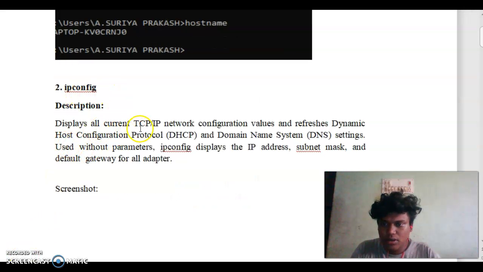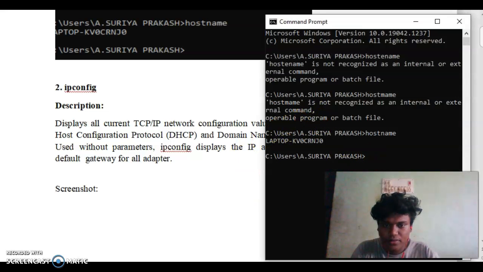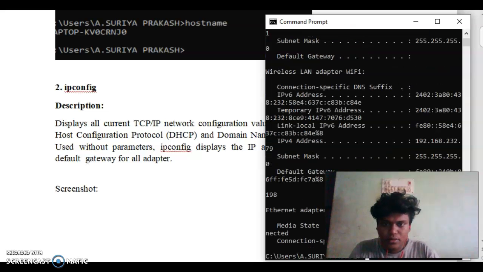ipconfig displays all current TCP/IP network configuration values and refreshes Dynamic Host Configuration Protocol (DHCP) and Domain Name System (DNS) settings. Used without parameters, ipconfig displays the IP address, subnet mask and default gateway for all adapters. We have to check that command. We have to put ipconfig. You can see that we have seen the address of this.